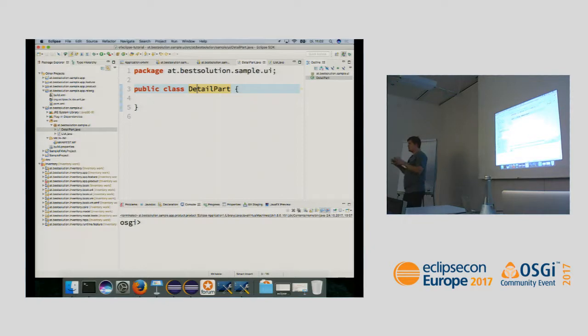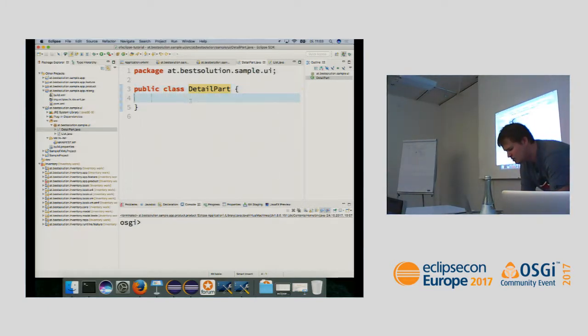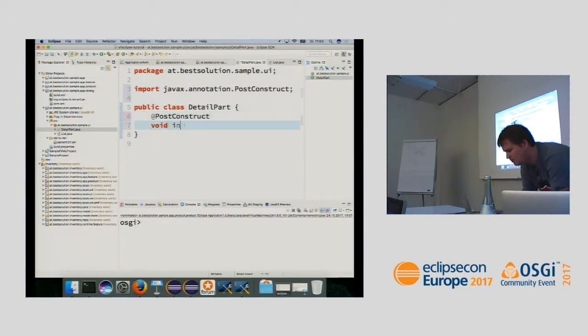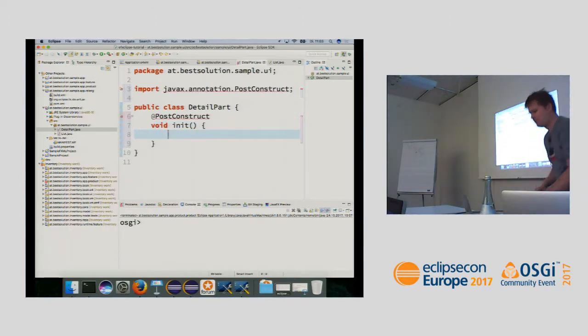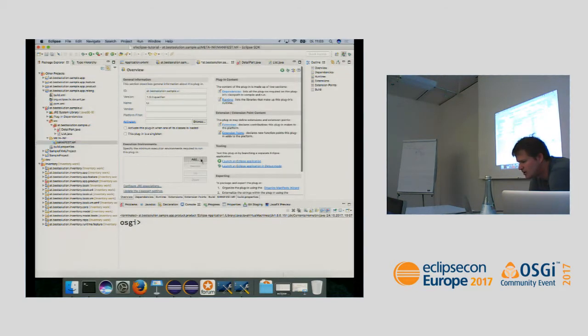So, in Eclipse 3.x, the problem starts already when you define such an integration point, because you have to subclass something. You have to subclass viewpart and overload or implement the create part method and the set focus method. This is different with Eclipse 4. In Eclipse 4, what you do here, you use add PostConstruct void init. Yeah, once more Java 9 for me. No Java 9, Java 8.